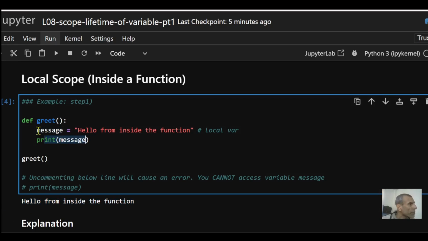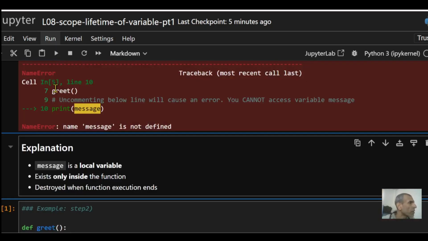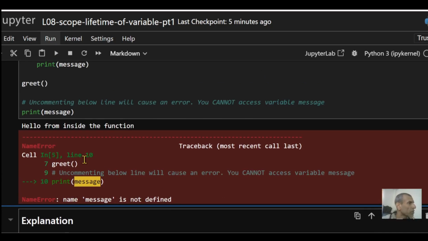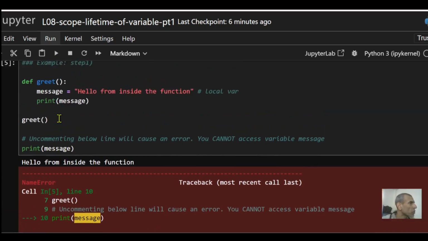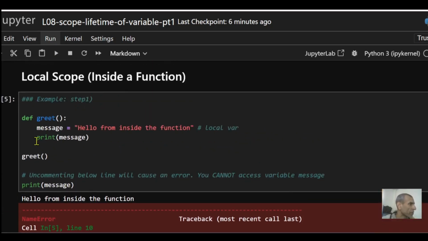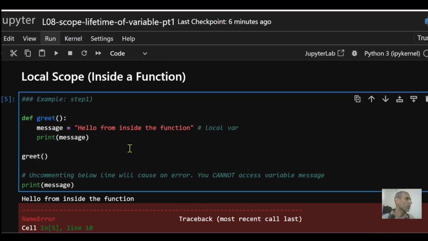Now, what if I try to access this variable outside the function? Let's do that. If I try to run this code, it's going to throw an error because this message is not defined. This message is only defined inside the function, not outside the function. Now if I define the message outside, that's going to work just fine. But if I don't define it, I get an error. So this message right here is your local variable. This is defined only inside the function.